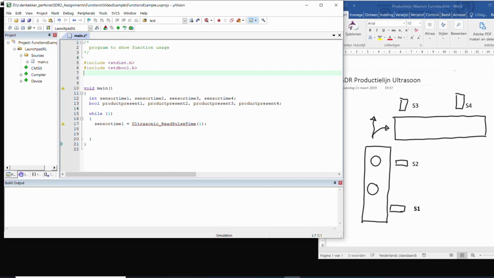Welcome. In this video I will show you the reason why we are using functions. Functions can make our life a lot easier, mainly because we use functions that are tested by others or by ourselves, and after they are tested we can use them as much as we want to. Well, and how does this work?